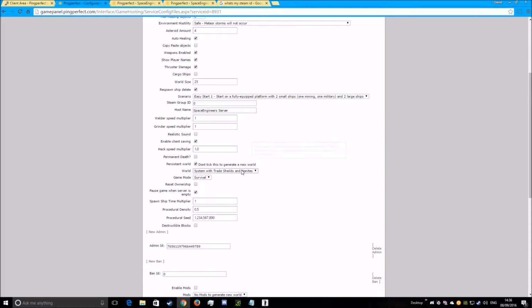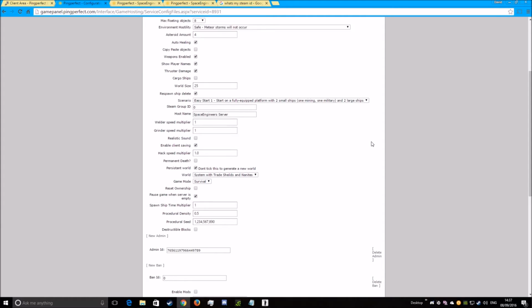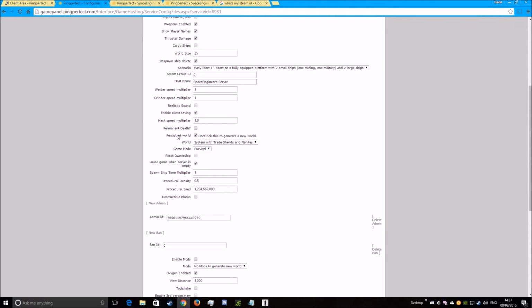But the main things to look into: we've got persistent world here. If this box is unticked, every time you start a new server, there'll be a new map or a new area loaded in. So anything you play on, if the server restarts, you'll lose everything, so we don't want to do that. But if you haven't actually started a game yet, you won't have any options to load in a saved game. So first thing you want to do is start a game, and then the second time you need to come back into the configuration file, go to persistent world, and make sure this is ticked, and make sure you choose the game. It'll probably come up as a number. At the moment, I've named mine. This is a server I'm running at the moment.